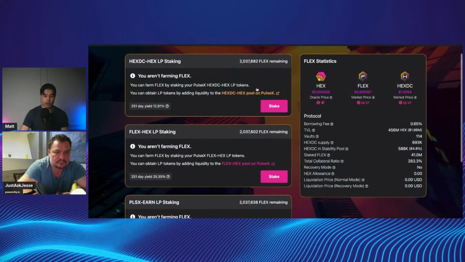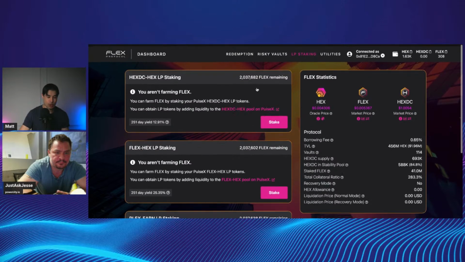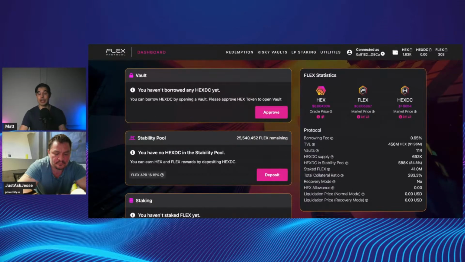And the Flex protocol, for those who may not know, is a way to use your HEX as collateral, lock it up in a vault, like in Liquid Loans, where you're using PLS. In the Earn protocol, you're using PLSX. In this protocol, you're using HEX as the underlying collateral, and you're able to mint yourself a stablecoin, HEX DC, and then use that as you please. So this has been live for about 3 or 4 months now, and we still have some LP staking going on here, right?